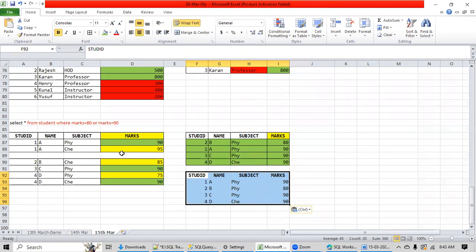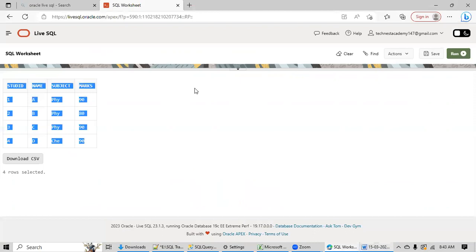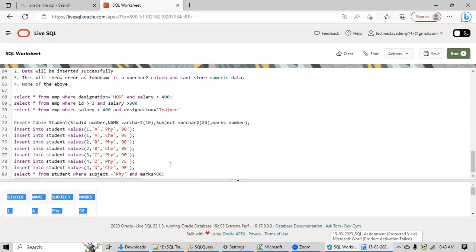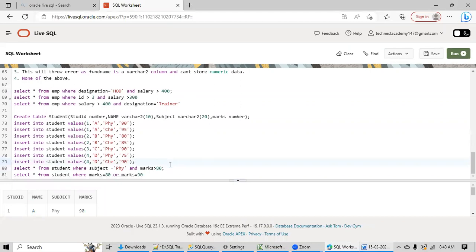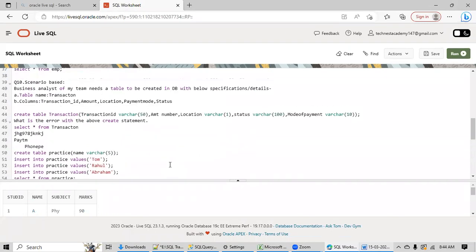Can we add two to three more conditions, like marks is 80, marks is 70? Don't worry, we'll discuss it. I will show you all these examples. Now coming to the next example.